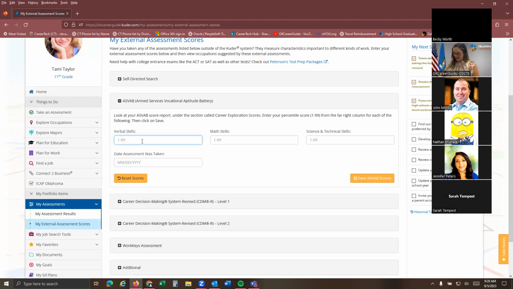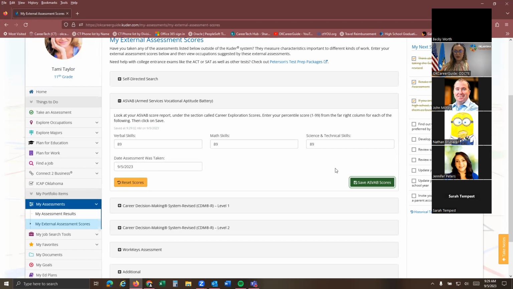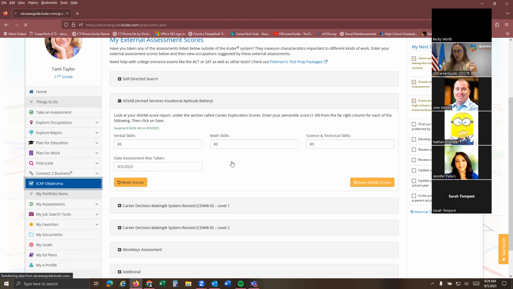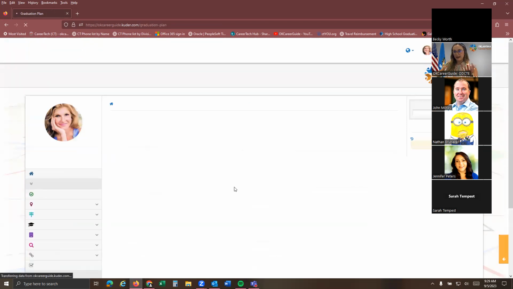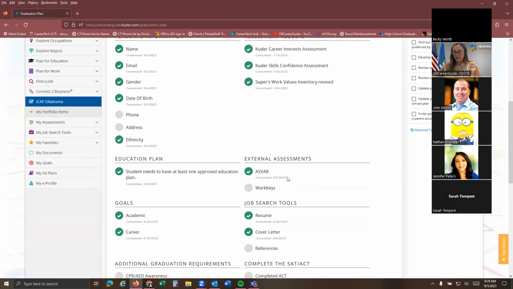So let's just say I got this and I took it today and I save it. Now it's saved. The system knows that they entered it and it'll go over and be checked now in my ICAP Oklahoma green cards right here. Completed 9/5/2023. So that's how they can enter their ASVAB.